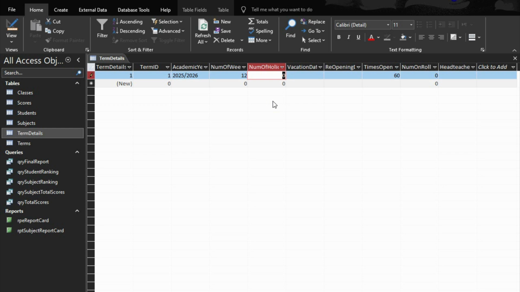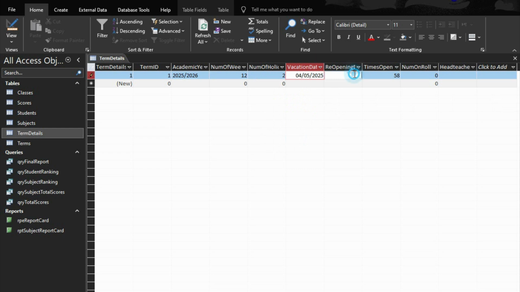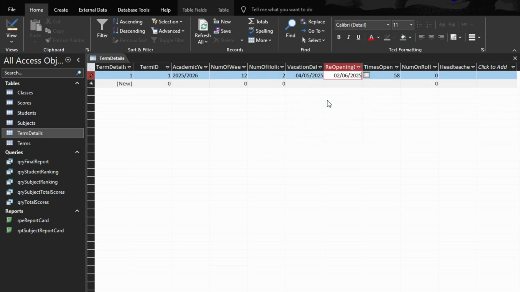Then come to number of weeks, let's say 12. Number of holidays 2. Vacation date, we are vacating today. Then reopening date, we are reopening next month, that's the second. Times open automatic, since we made that field calculated. Number on roll, let's say 35. Then the head teacher signature, that one we have to use a form to upload it, since we made that one short text.